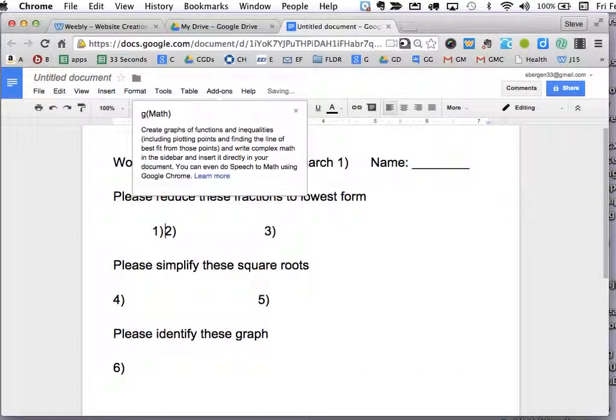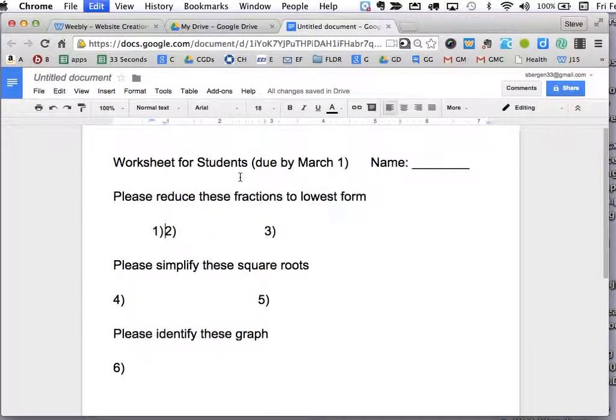I'm going to put in a fraction here. Whoops, I got myself messed up with the tabs. That's not what my lesson is, so I don't want to get messed up by that. Okay, we're just going to go like this.